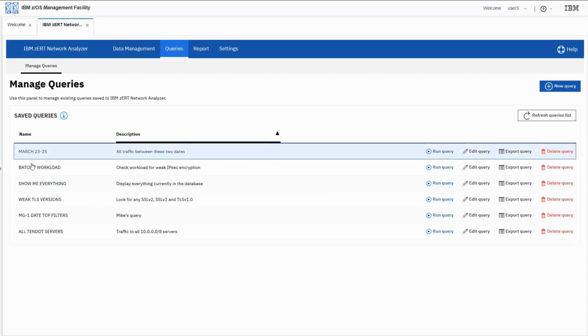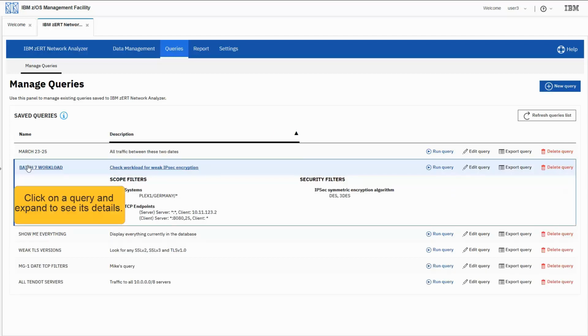If you click on any of the rows in the Manage Queries view, it expands to show you the specific query criteria. The Network Analyzer query has 2 categories of filters. Scope filters, which define the range of systems, endpoints, and dates over which to query, and security filters, which specify the specific cryptographic protection attributes to query. A query may have scope filters, security filters, or both types. If a query doesn't have any type of filter, it will return all the data in the database.